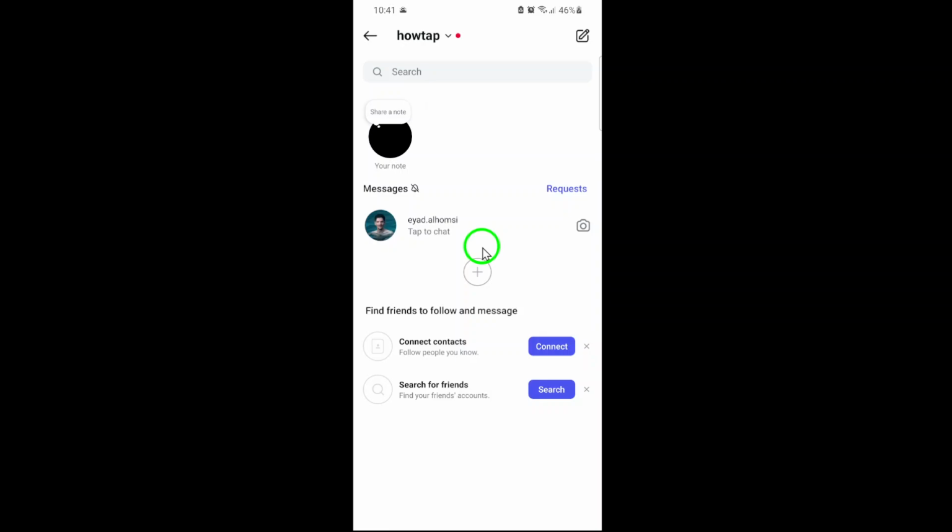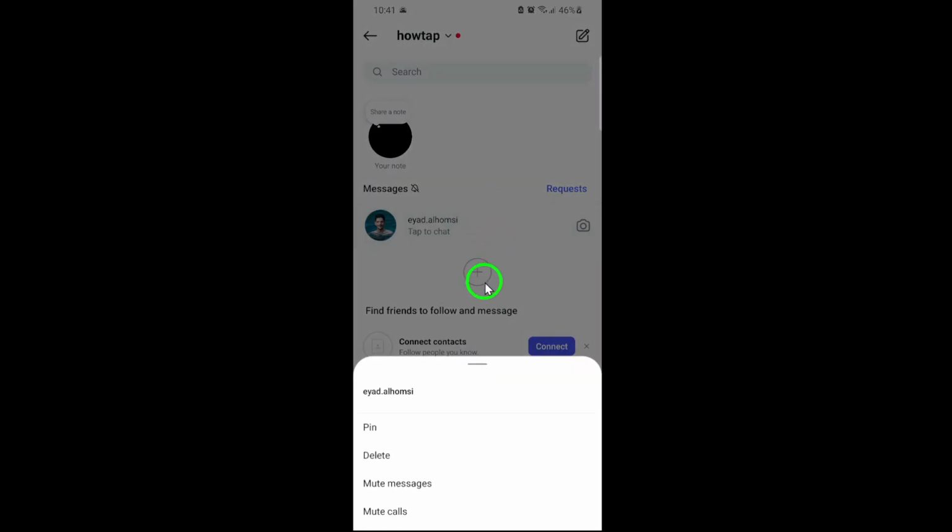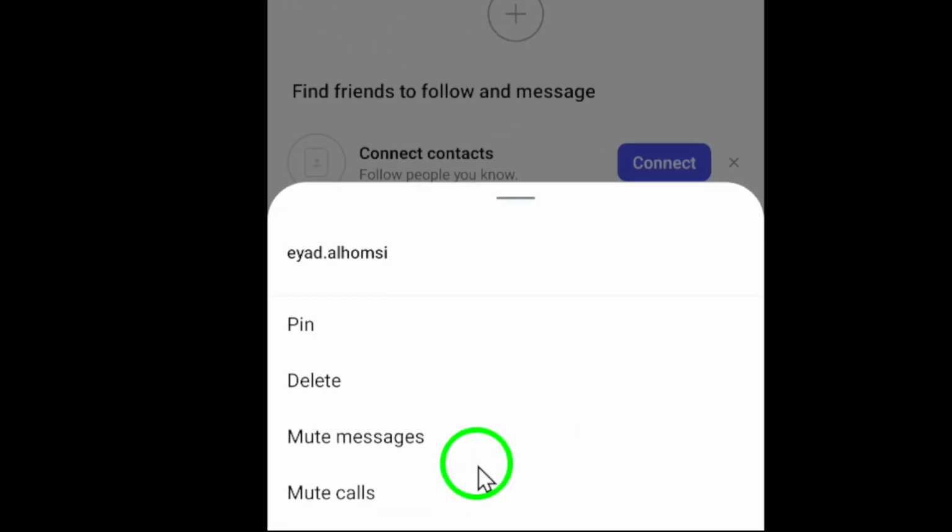Next, find the chat you want to mute. Instead of opening it, press and hold on the chat thread. This long press will bring up a menu with several options. From this menu, look for the option that says Mute Messages and tap on it.